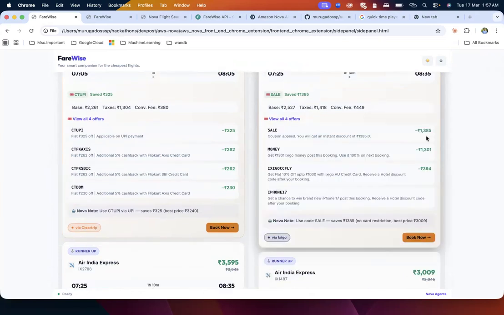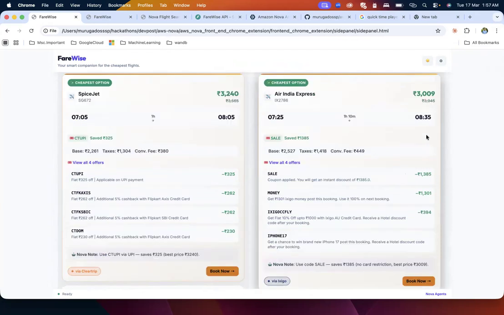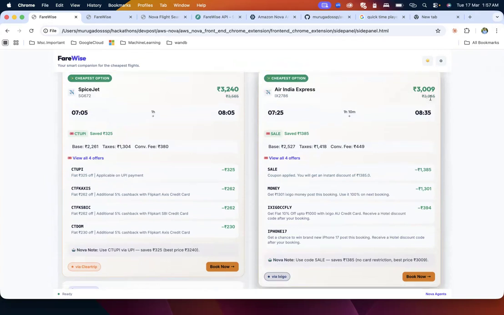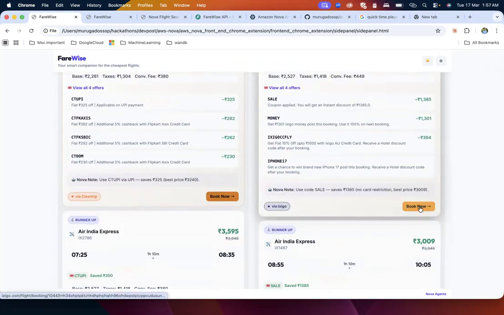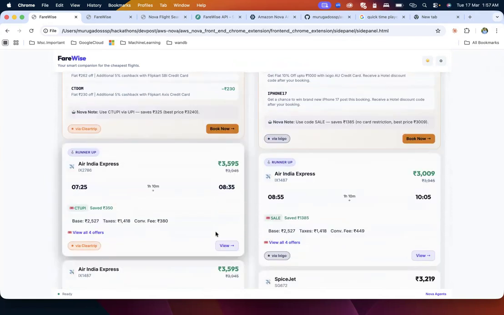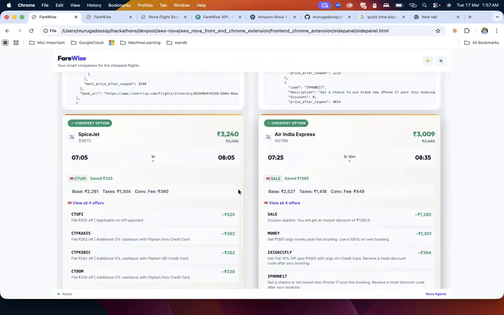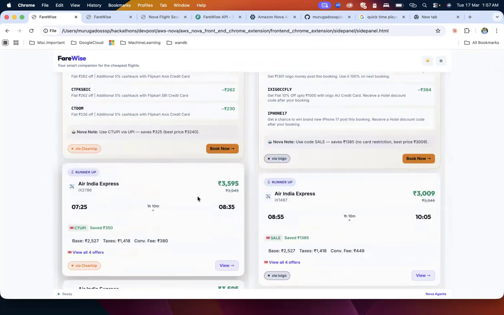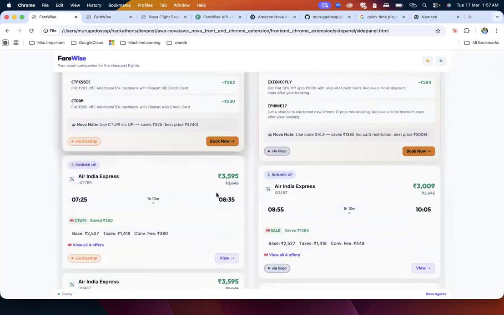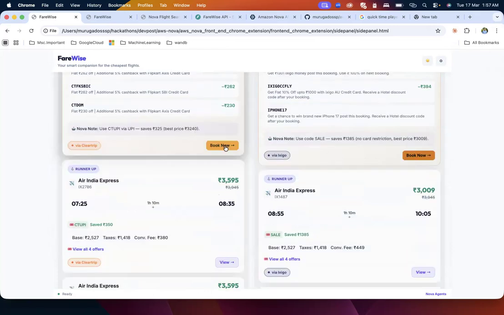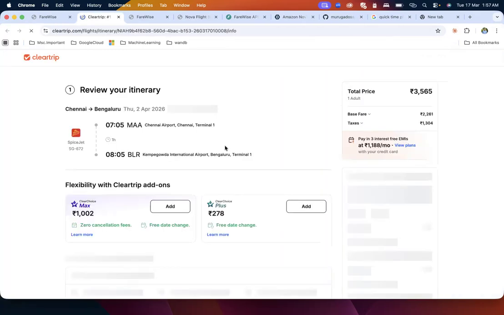And this is the sale they are providing, 1,385, and this is 2786. 3009 is the price; they earlier quoted 3945. So it gives the user an option to directly book this. If you see, 2786 here is 3009, but here it is 3595. That's the variation we can see depending upon the flight, and the user takes the steps to book. He is directly taken here.